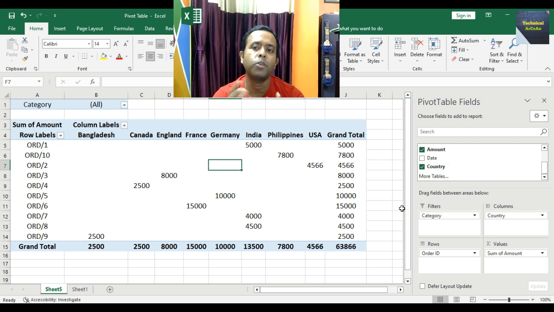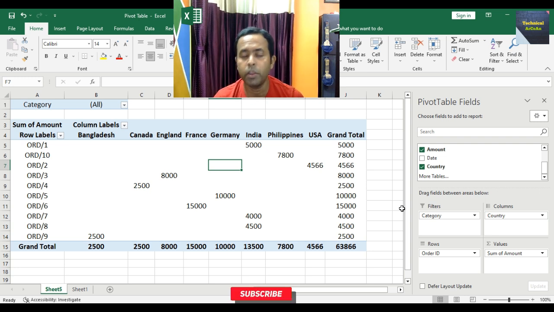So we are generating this pivot table using different fields. We are filtering on the basis of category, using the country as the column and the order ID as the rows, and for the value we sum up how much amount they actually paid when they imported fruits or vegetables from a particular country. Okay, I hope you have understood today's topic. Today's topic is very simple: what is a pivot table in Excel?